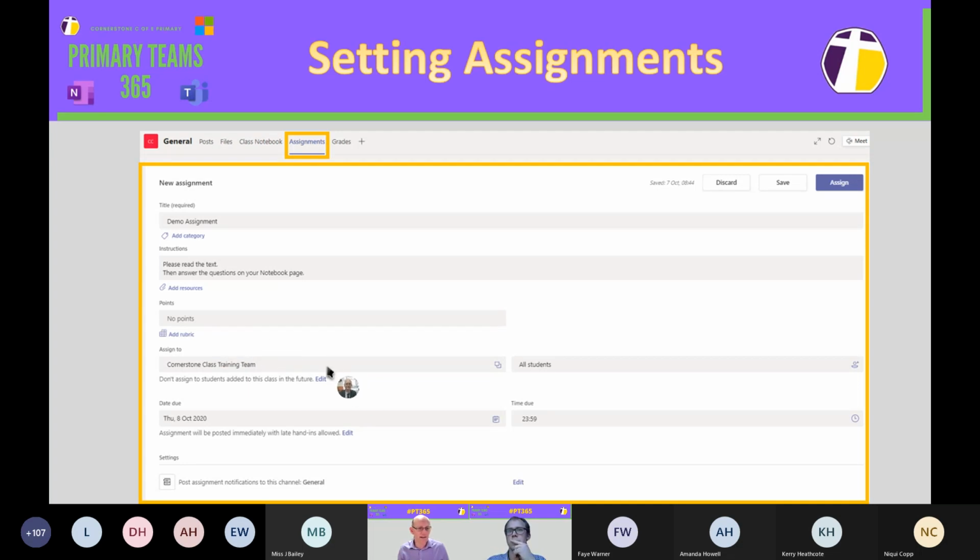You can then assign it to a particular team. You can either assign it to all students or groups or individuals, decide when it's due back, and really usefully, you can post it to the general channel as well. So again, the children will get that big post come up saying, here's your assignment for today, here's the link, click on that, and it will take you straight to it. If it's one you're working on but you don't want to send yet, you can just save it, and if it's ready to go, you can click assign.